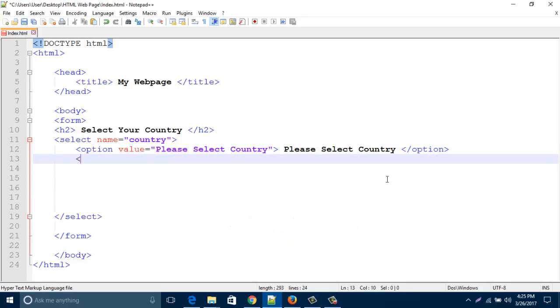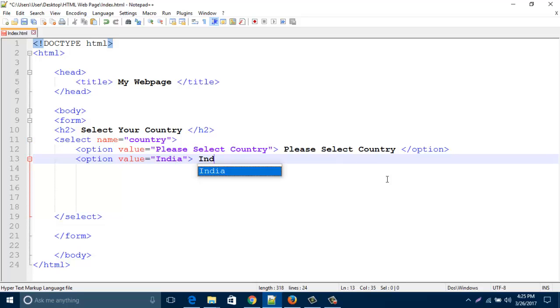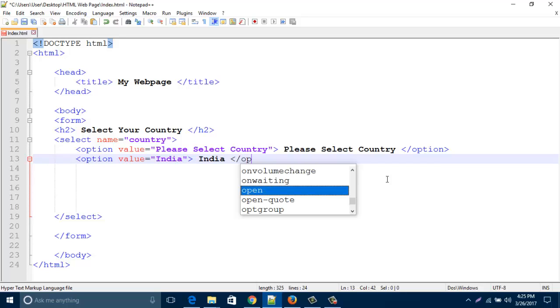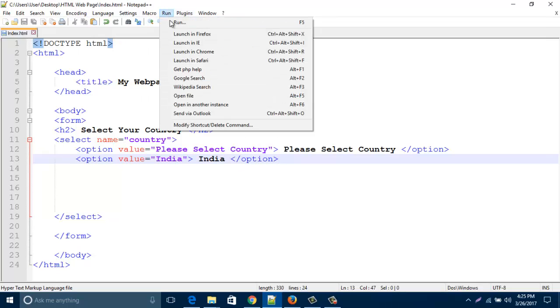Now create another option and value it a country name. I type here India. After this tag, type here India again and close this option tag. Now save this page and run your web browser.